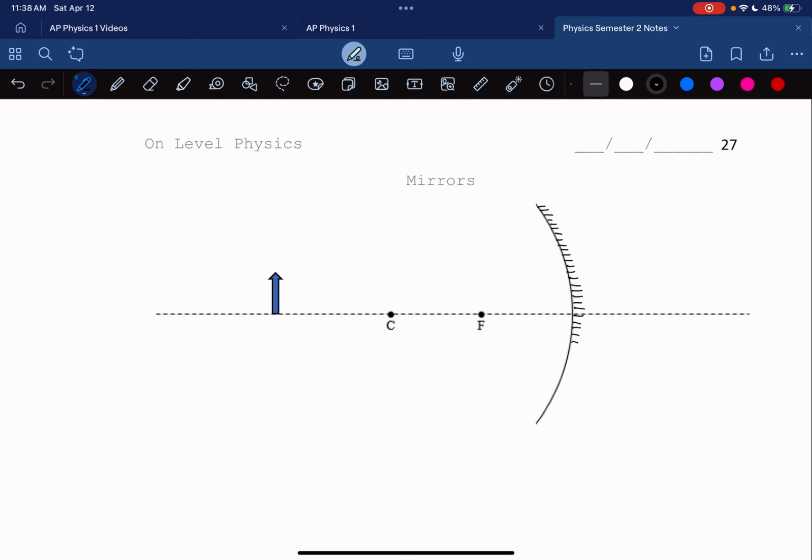These mirrors can be used just like lenses to create images. Some of them are real, some of them are virtual. An application of this is in telescopes. You can use curved mirrors, these concave mirrors, in telescopes to help produce an image of Jupiter or something.